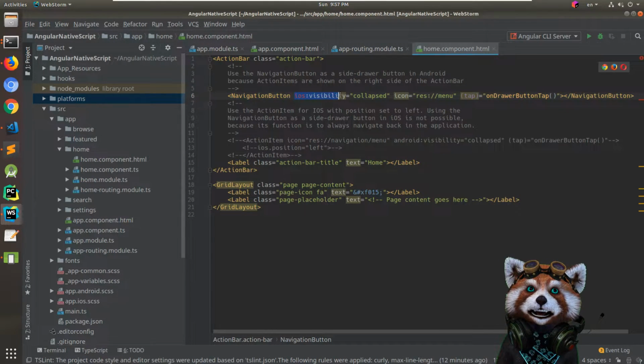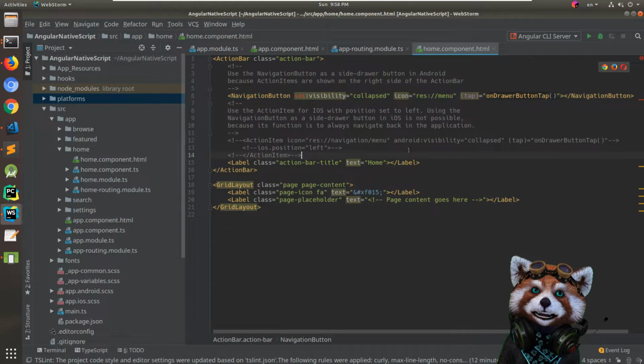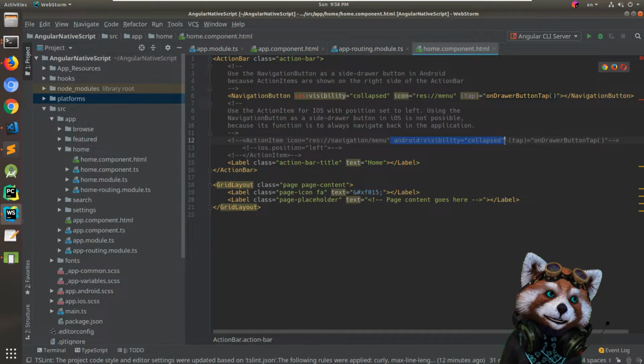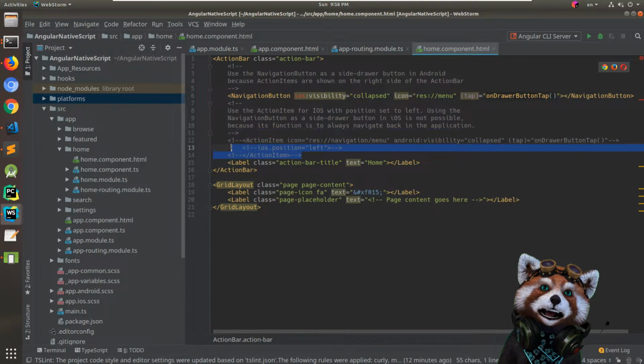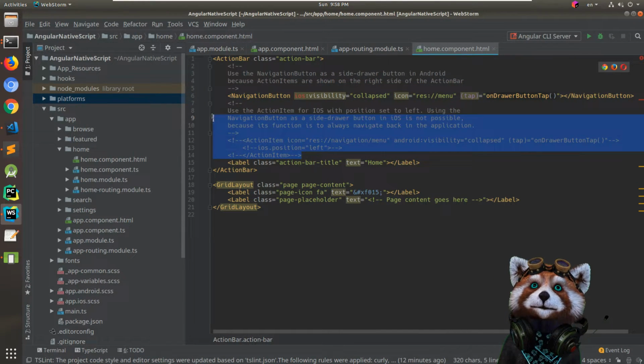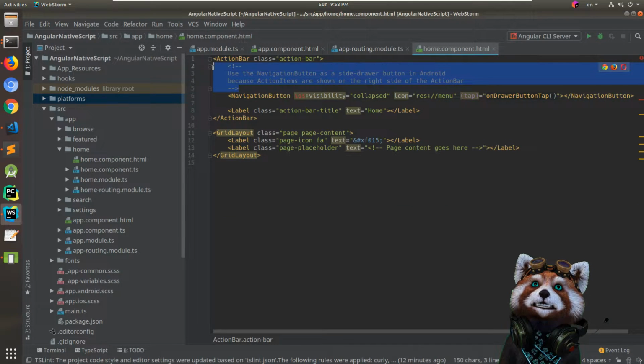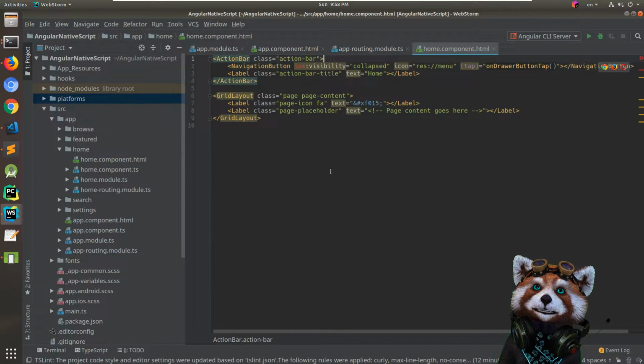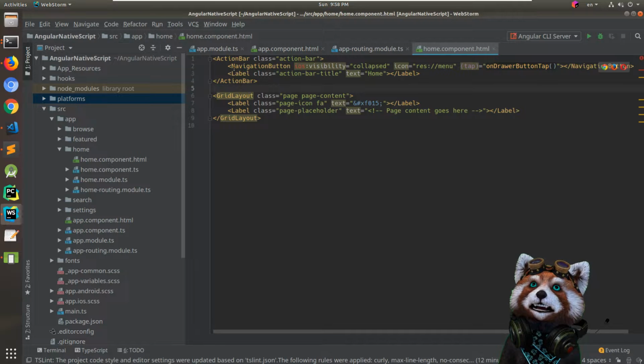And so yeah, I see here iOS visibility equals collapsed. So hide this in iOS. And on this one it says Android visibility collapsed. Okay. So that's a little cross-platform accommodation. But I'm only doing Android for now, for this tutorial, so okay.